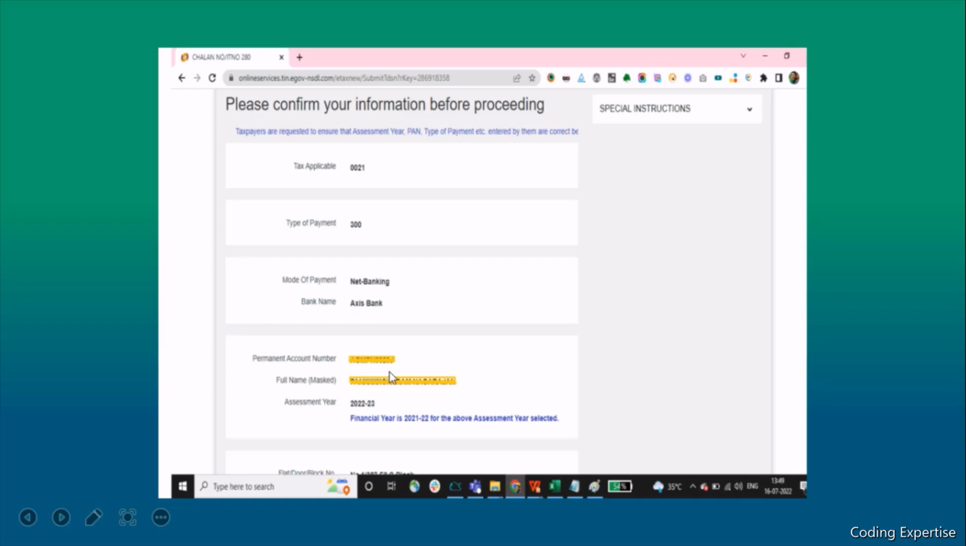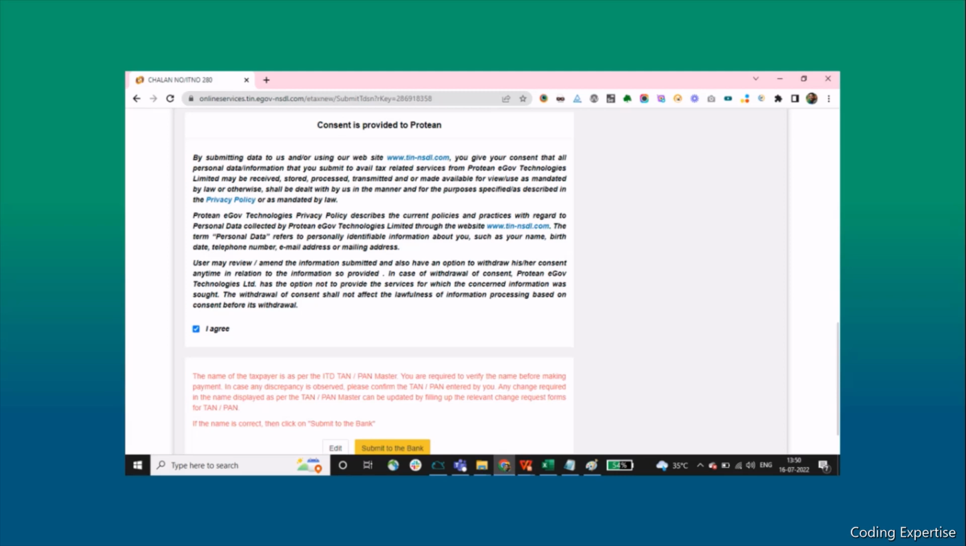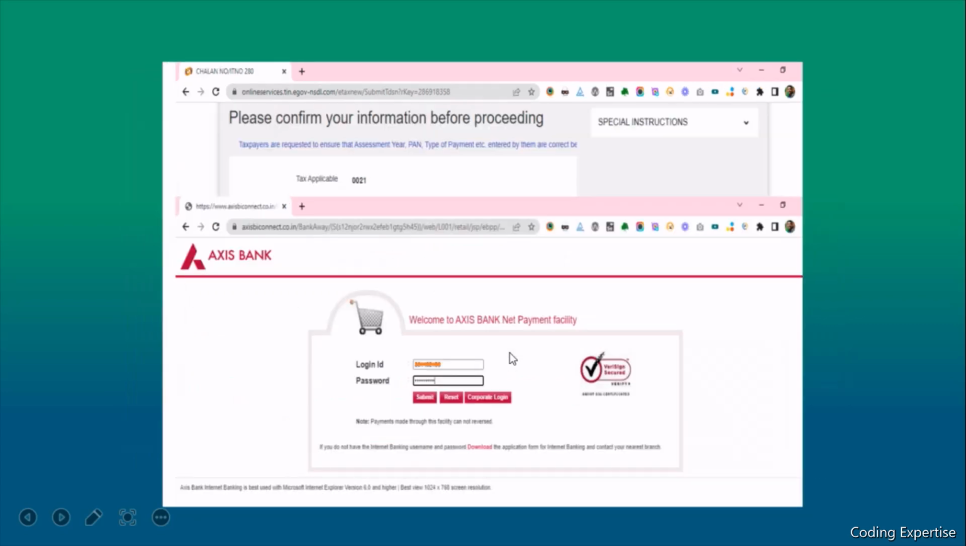For security reasons, I just masked my permanent account number and my full name. And the assessment year would be 2022-23, since the financial year is 2021-22. Please keep that in mind. Sometimes we might make some mistakes, so that is why I'm highlighting this. And click on proceed. You'll be taken to this final confirmation page, where you'll be submitting this to the bank. That's it. And you'll have to enter your login ID and password.